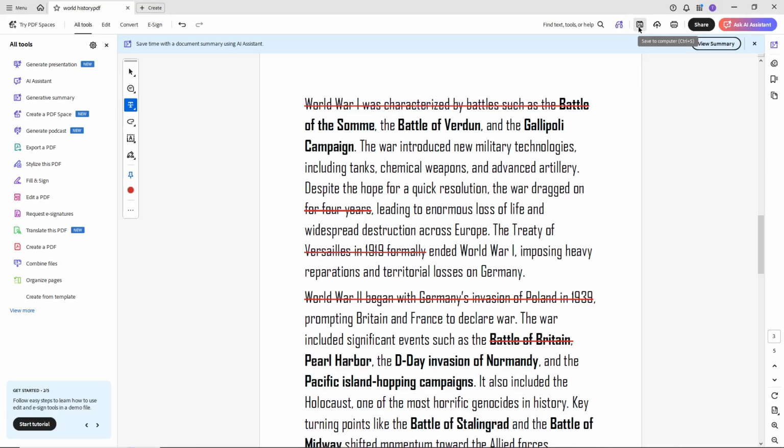And there you have it. You've successfully added redline strike-throughs to your PDF document, making your editing intentions crystal clear to anyone reviewing the file.